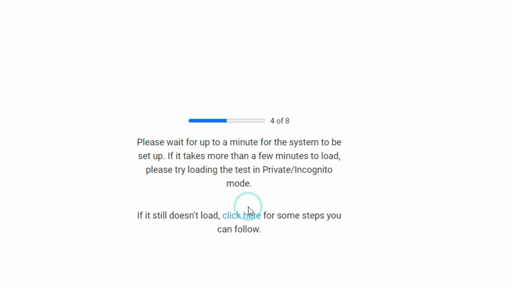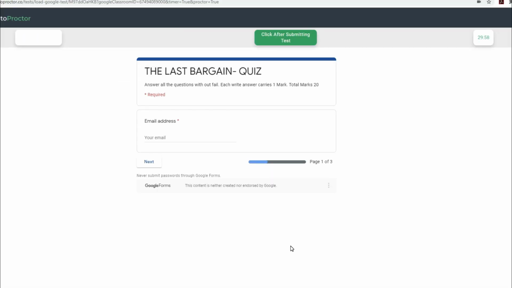So select it. Now the system is checking. I have already enabled the mic and all those things, so there is no problem. Please wait for up to a minute for the system to be set up. If it takes more than a minute, a few minutes to load, please try again. So it is loaded, and here you can see noise detected. So some noise it is detecting. Let me first give the exam.